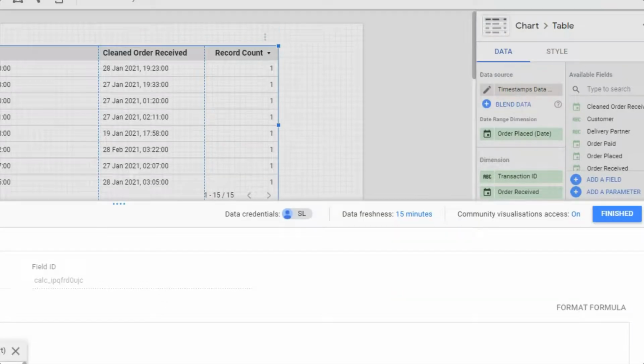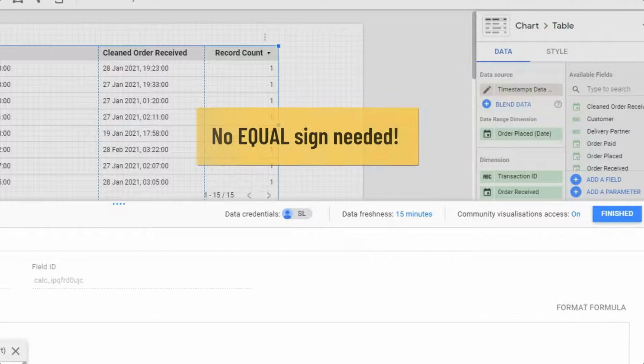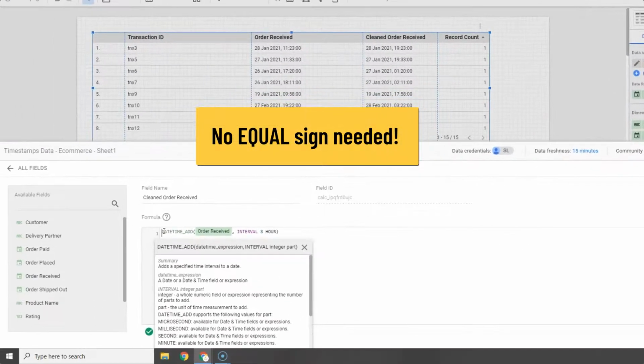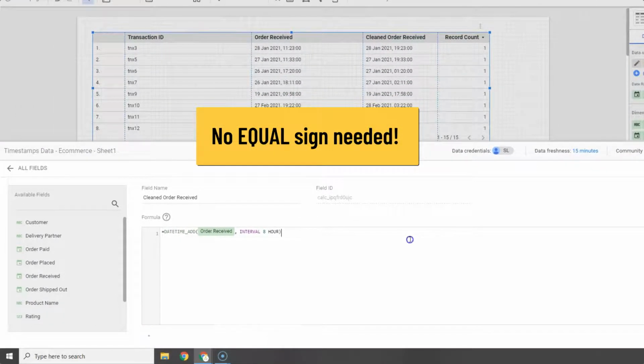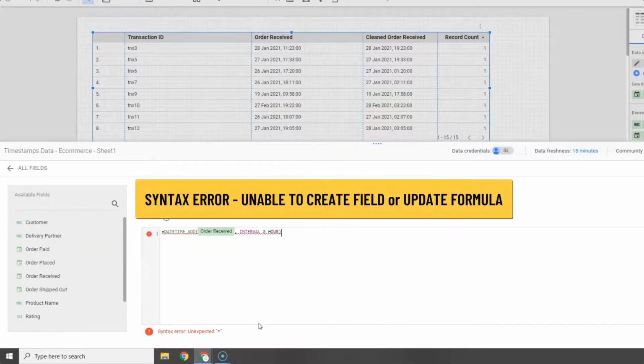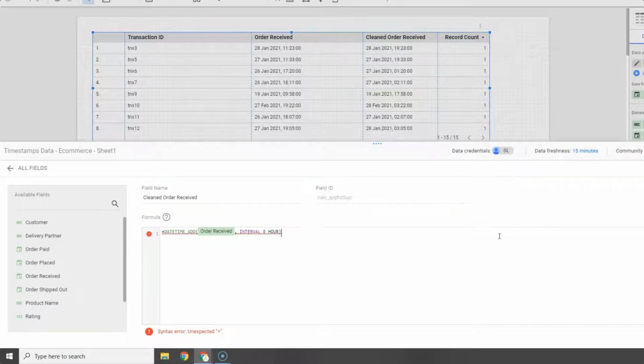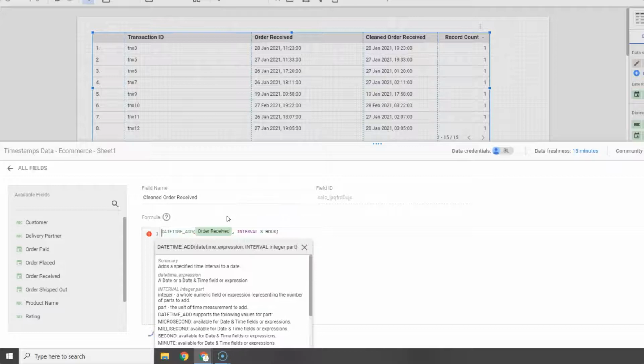By the way, just now I forgot to mention that when you create a field in Data Studio, you don't have to indicate the equal sign like you have to in Google Sheets or Excel. Here, if you put the equal sign, it will actually throw you a syntax error. So if you have a syntax error, you can't really update it, or you can't even create this field in the first place if you key in the formula wrongly. So we just removed it.